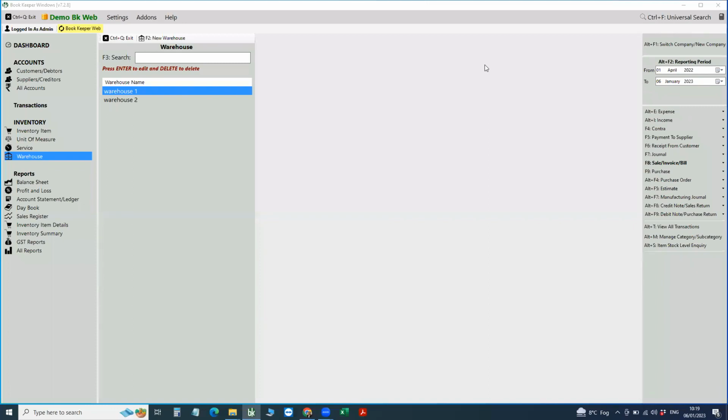The third new feature is the most demanded feature, warehouse-wise permission for user. In this company, I have added 2 warehouses, as you can see here, warehouse 1 and warehouse 2. So most of the time it is required that we want to allocate and assign one warehouse to any of our users. And we want that he should not be able to bill from any other warehouse.